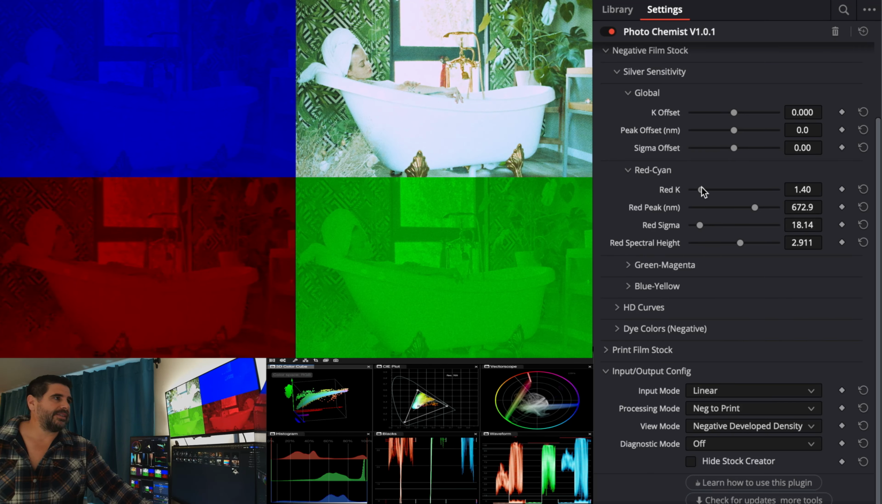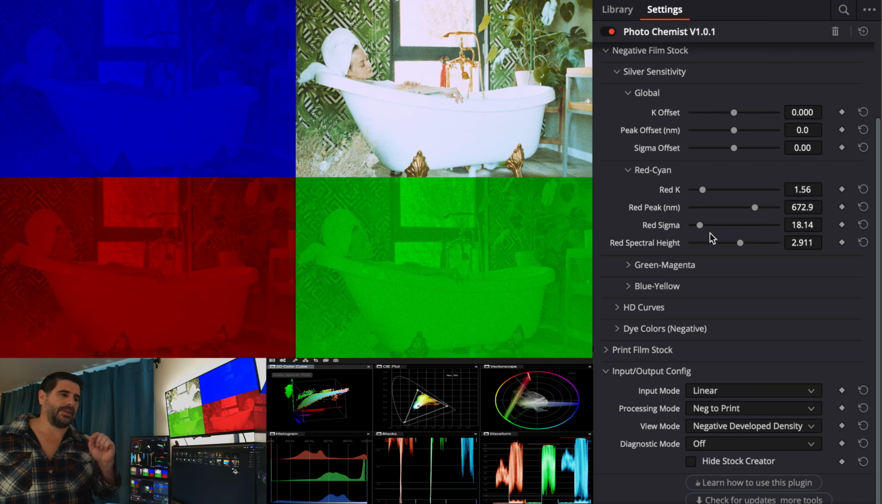And red K is a probabilistic multiplier. So there is some randomness that goes into it. It isn't just here is your curve, but there is a probabilistic randomizer that says maybe. And that's what's happening with red K.